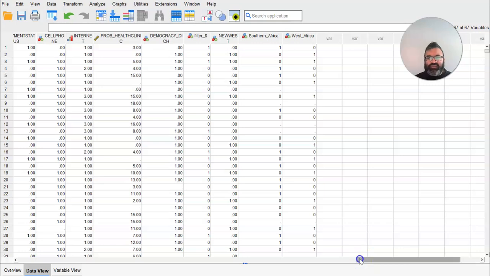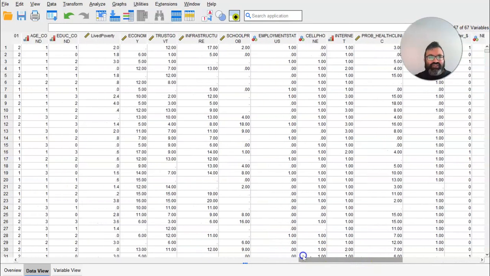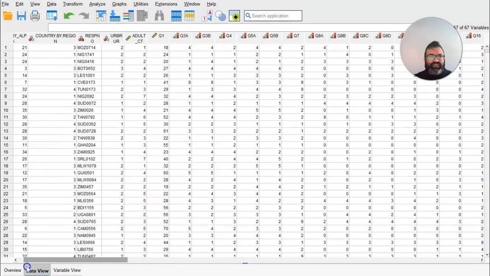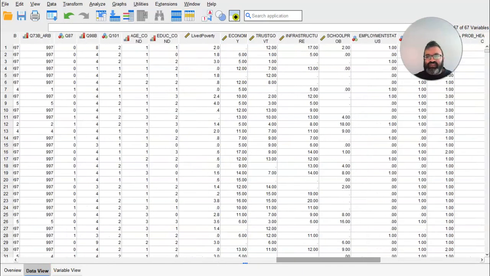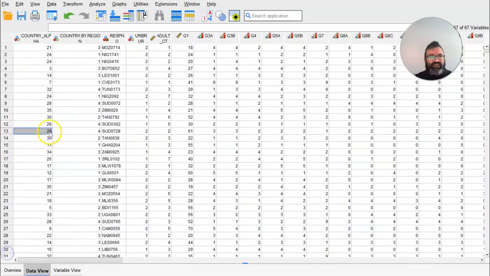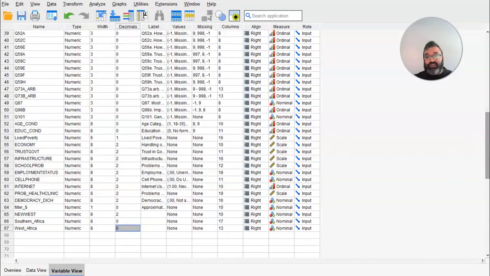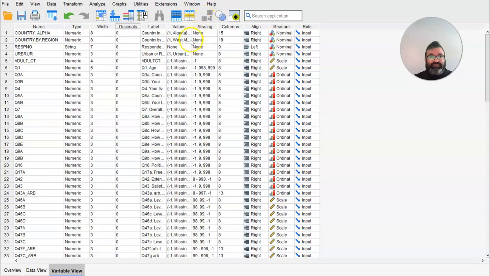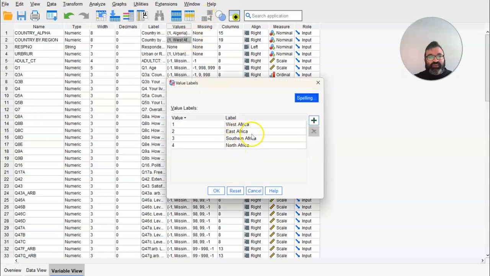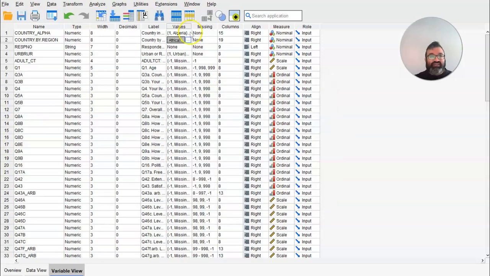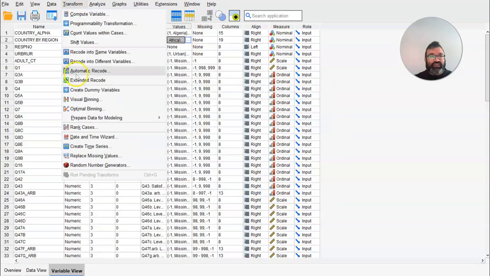Seems like we didn't do one of these here. So again, country by region, 4 was the reference category, and 1 and 2 we did. I believe 3 we might not have done. So again, go to the variable view, and this is a very common mistake. So we really haven't done Southern Africa, or we haven't done West Africa. So let's just go ahead and quickly do that.